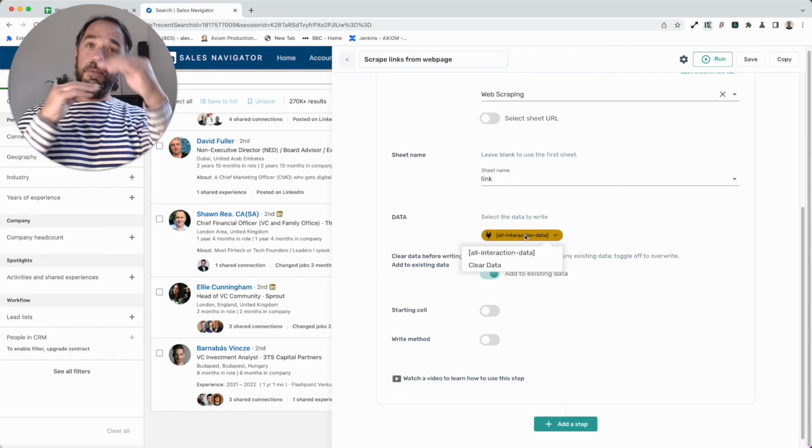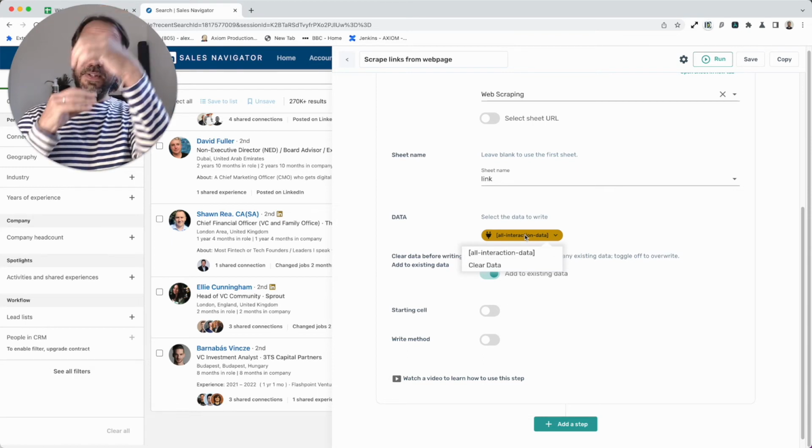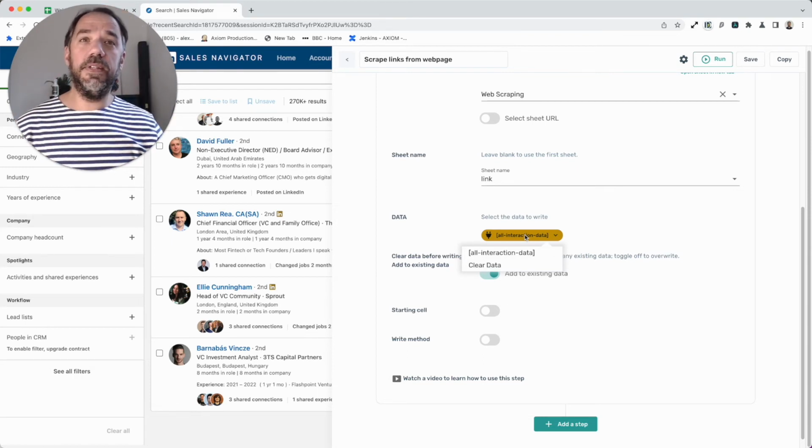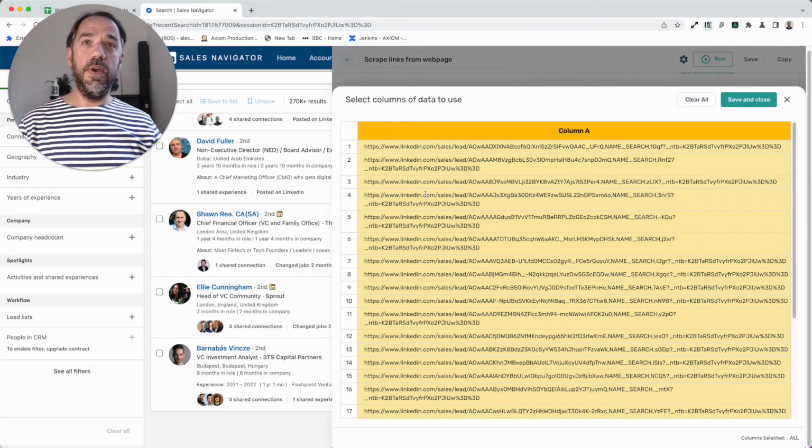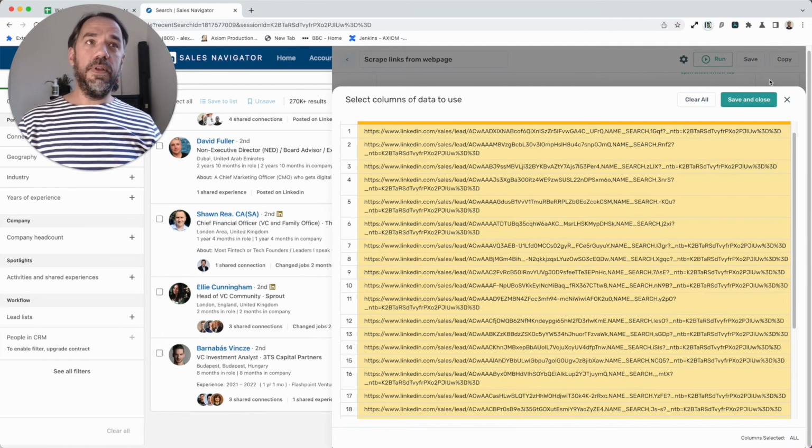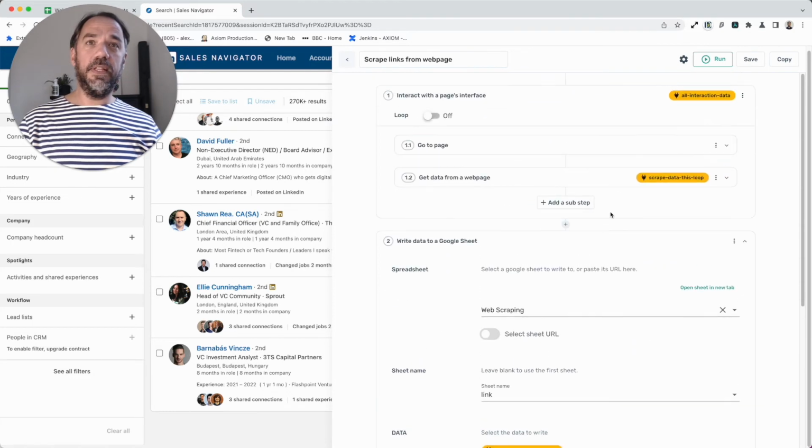Now, most of the time, if you build steps in order, the data is just going to automatically connect. You don't need to configure that step, but just in case you do, it's quite easy. You see a preview of the data, you press save, and in this case, I want all the data from the interact step.